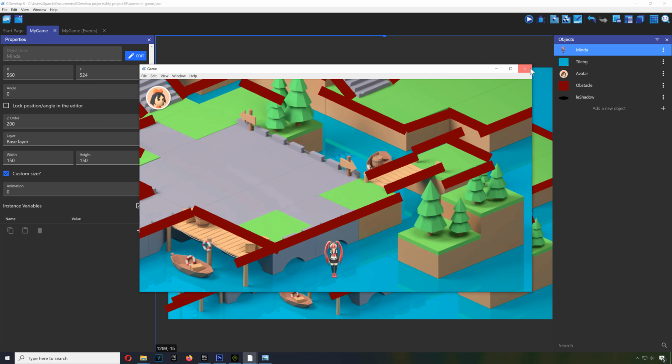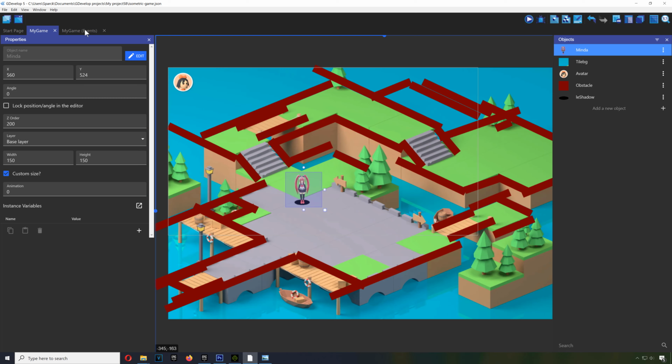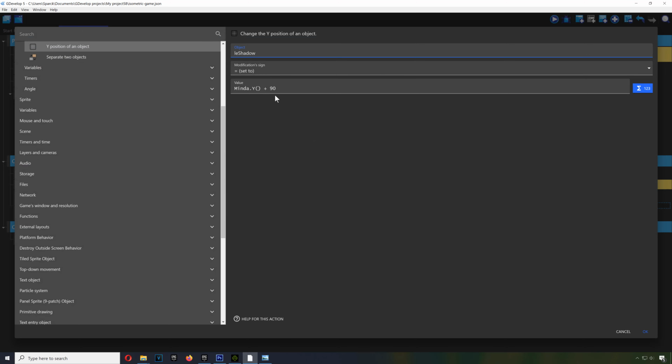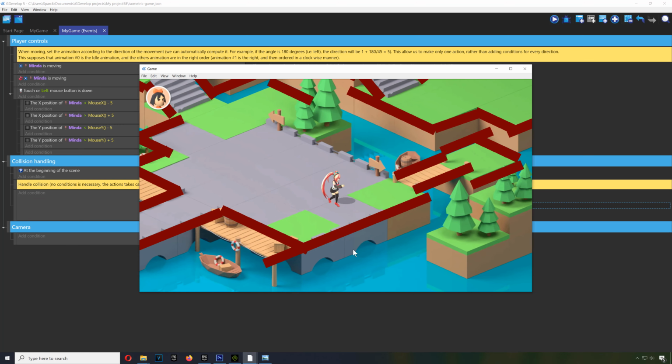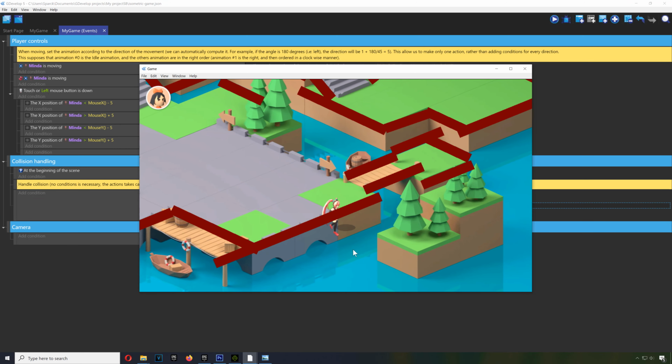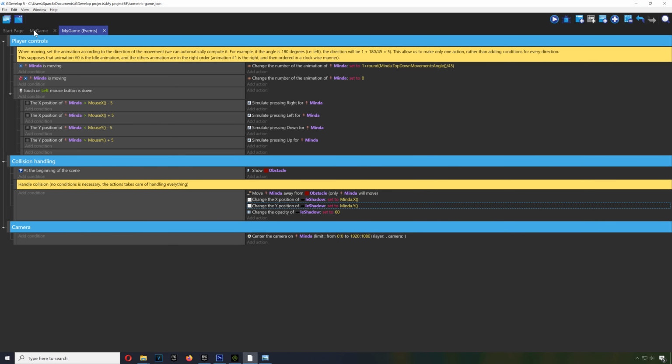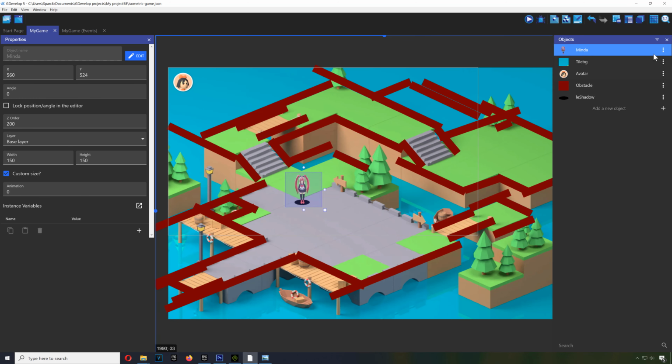Okay, so now we need to change the position of the shadow. There's the shadow. The shadow is the one that creates the collision there. All right, it's almost like we had to put the hotspot on her feet.